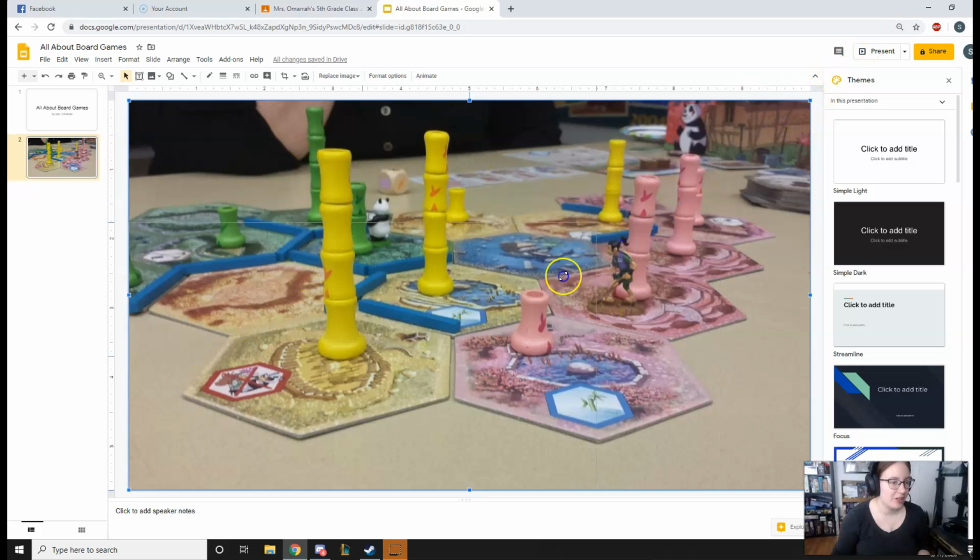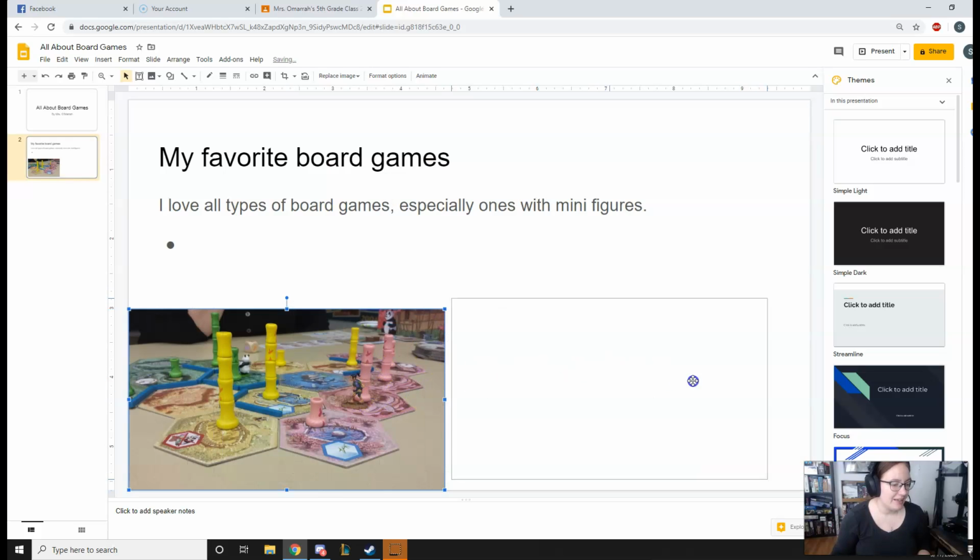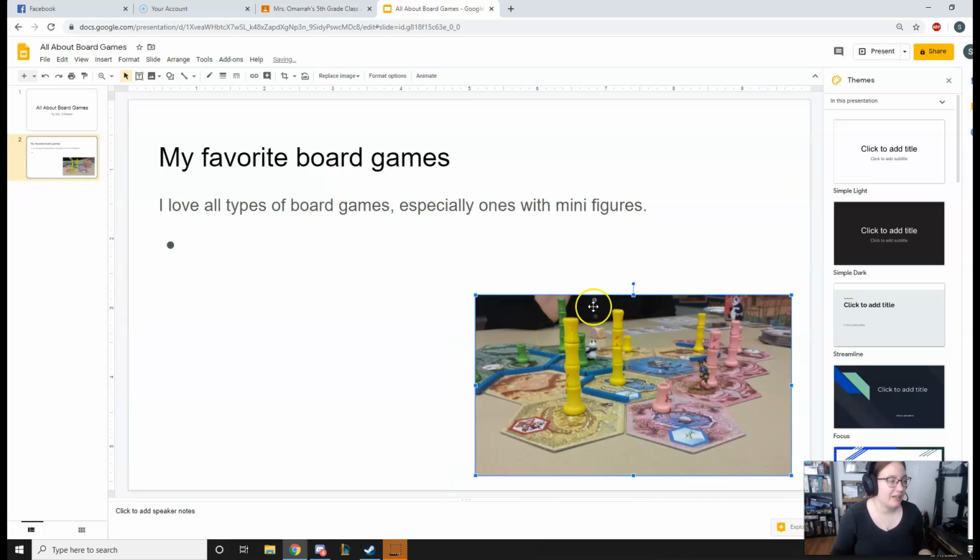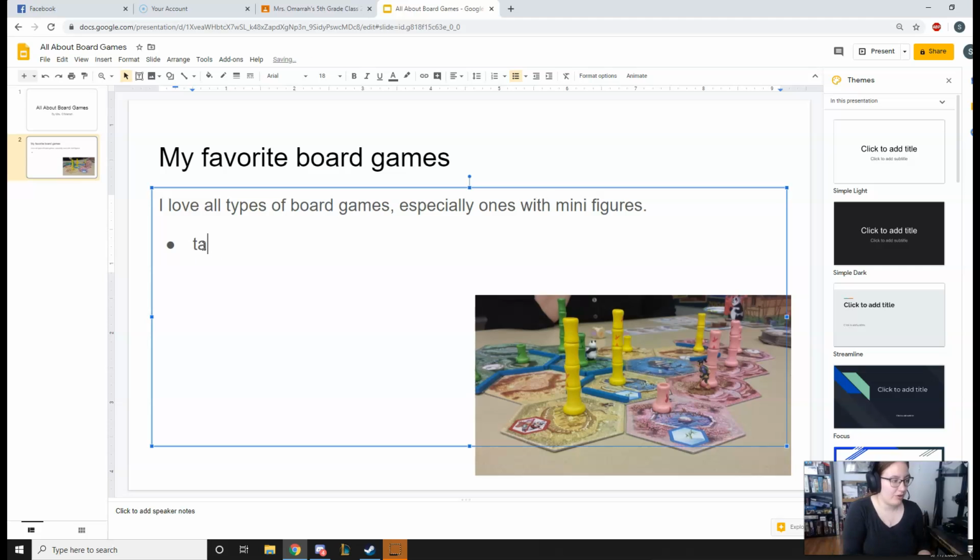I'll make this picture a lot smaller, and then I can use that to add something to my page. So maybe I'll talk about this game called Takenoko, and then maybe I'll talk about this game called Ticket to Ride, and so on. And that could be my first page of my book. Then once I'm ready to move on to a new page, I just have to press this plus button.